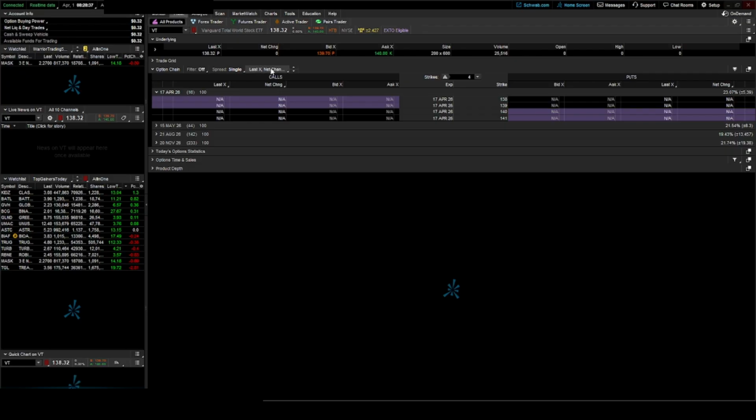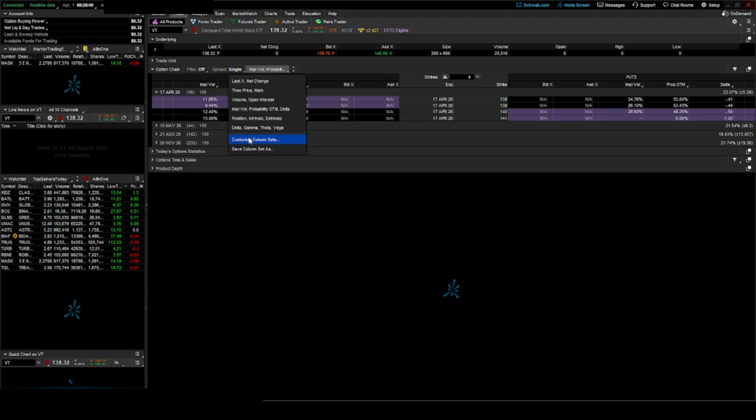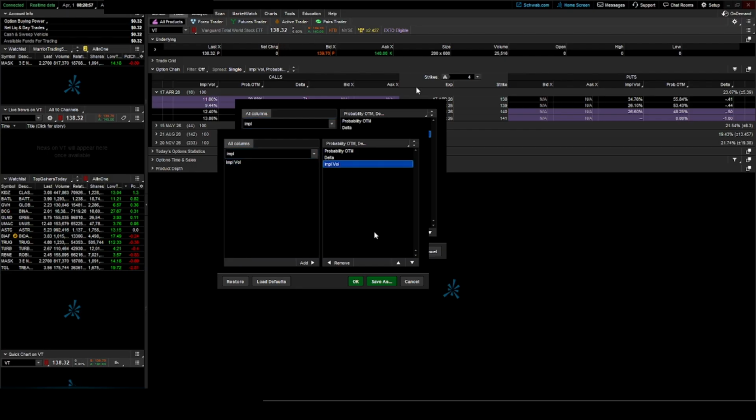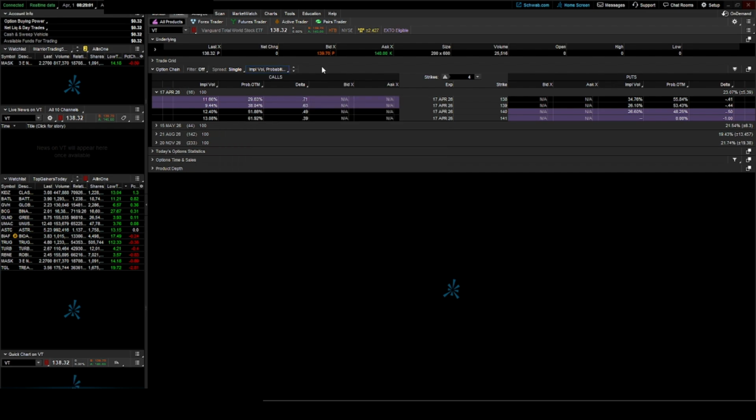Next, to view implied volatility, look for the column labeled IV. This column represents the implied volatility percentage for each option. If you do not see the IV column, you can customize the options chain by clicking on the gear icon located in the upper right corner of the options chain. From there, select Customize and add the implied volatility column to your display. Once it is added, you can easily see the implied volatility for each option listed.